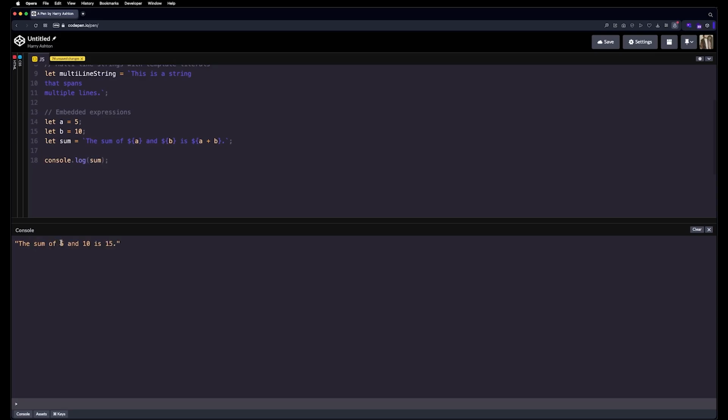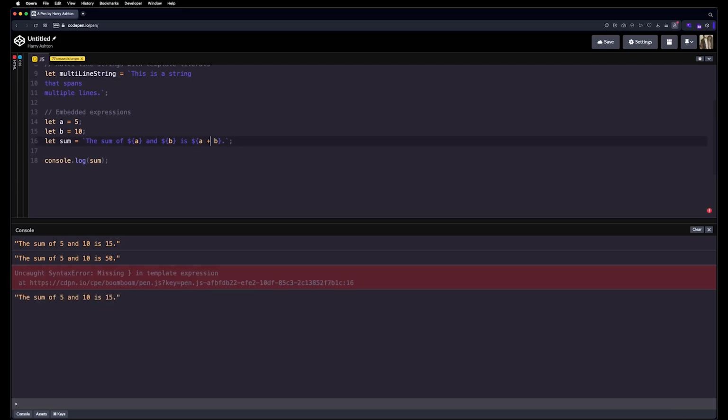So the sum of a, and considering this is all a string, by the way, the sum of 5, yep, and 10, okay, is 15. And that makes complete sense. So if we were to do times, that works as well. So we're able to time a by b. This is the power of template literals.